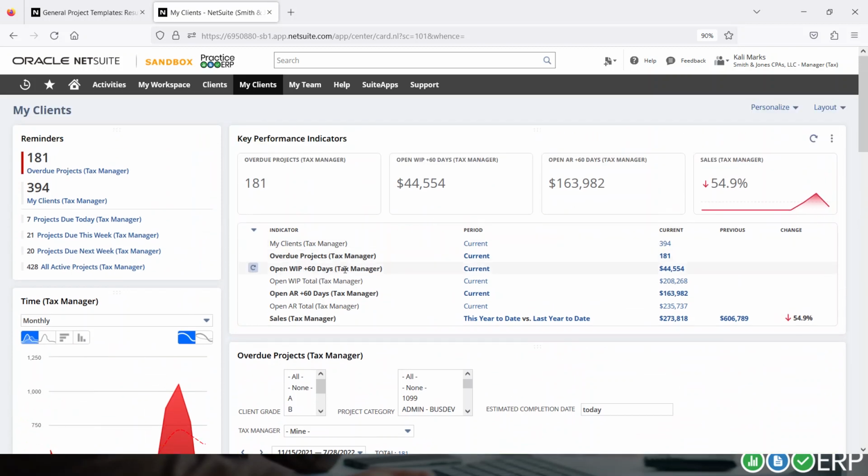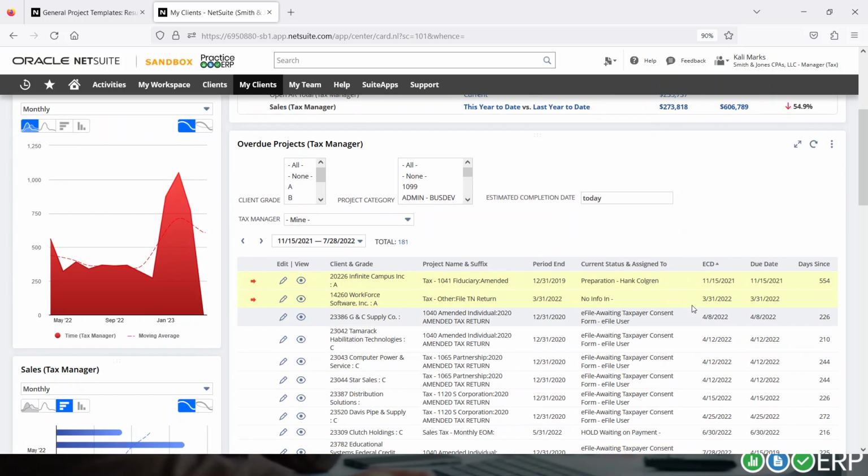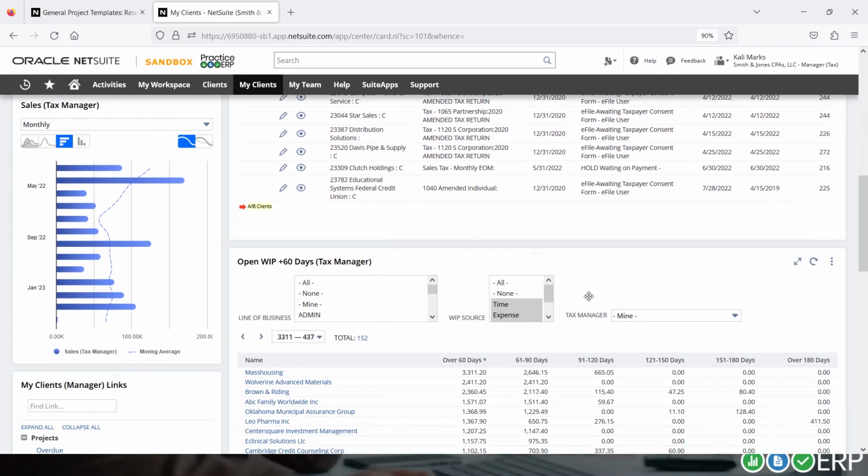I can look at my aged WIP, that's greater than 60 days, for my book of business. My total overall projects, my aged AR for my book of business. And basically my sales this year versus last year. How am I doing this year compared to last year, again, for my book of business? And then a little more detail on overdue projects and who they're assigned to.